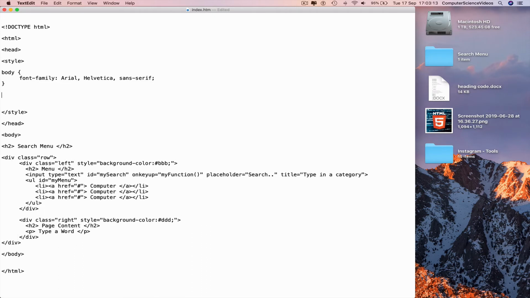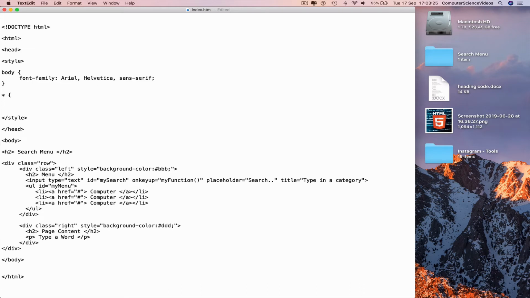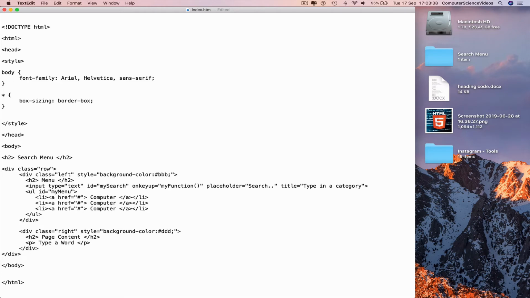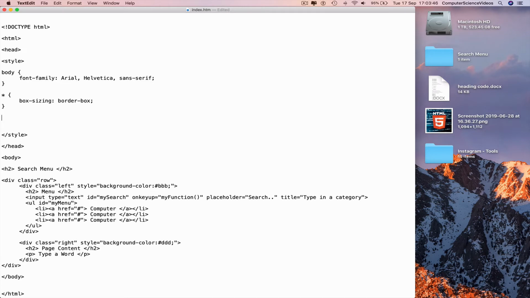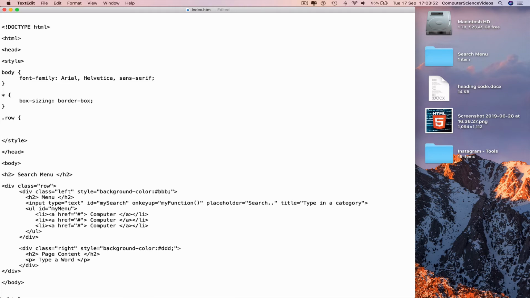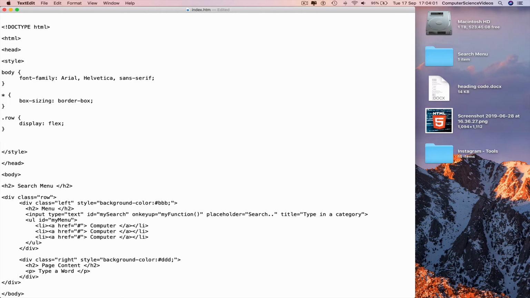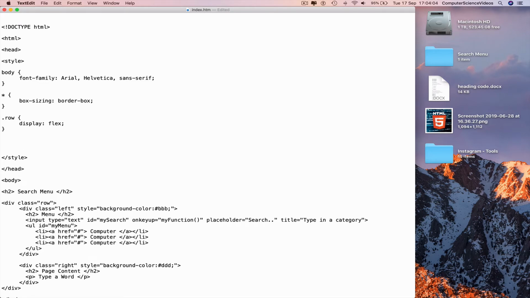Go to a new line and type star, which is also an asterisk. Curly brace, new line, indent, box sizing, border box. Curly brace. Now we need to create a column layout with flexbox. Dot row, curly brace, new line, indent, display, flex. Curly brace, new line. We need to code the left column menu.